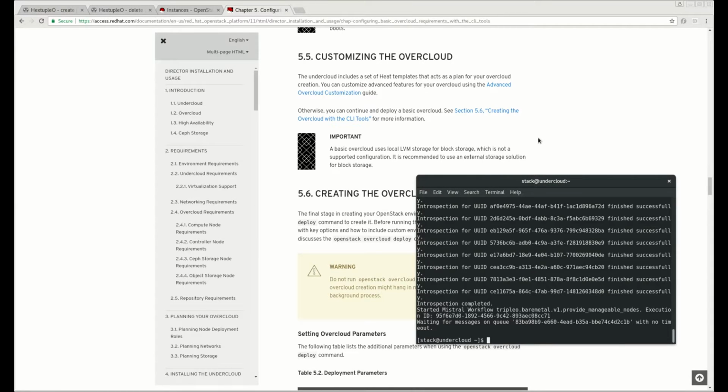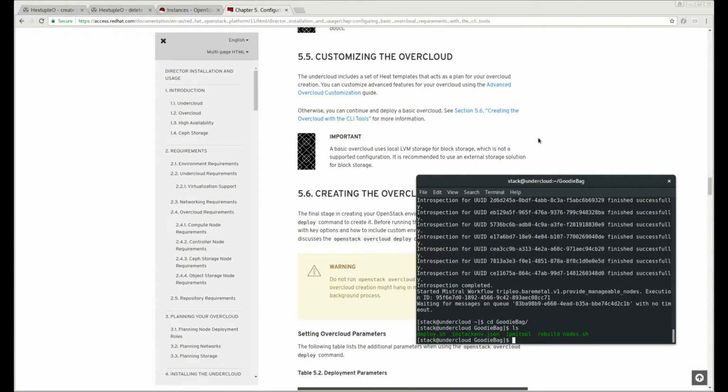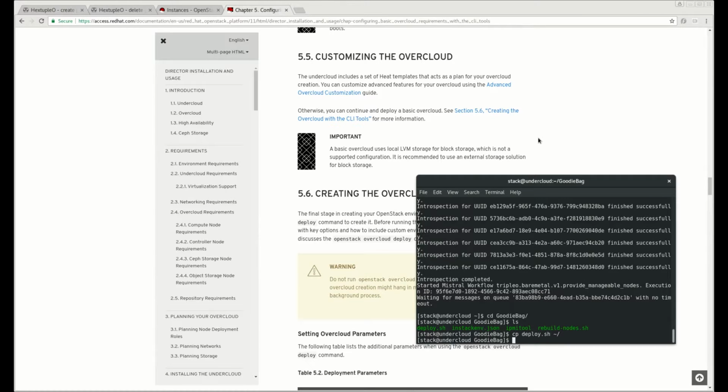Let me go back in here and show you what else is available from HextupleO. First, let me go inside goodiebag, and then over here, as you can see, there's an instack environment.json that we use. There's also that deploy.sh. So I'm going to copy that deploy file into my home directory. I'm going to use it in a bit.